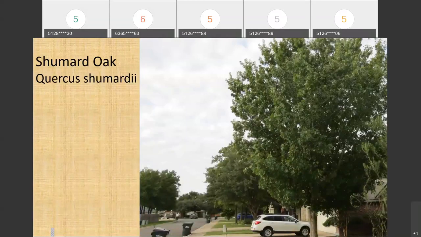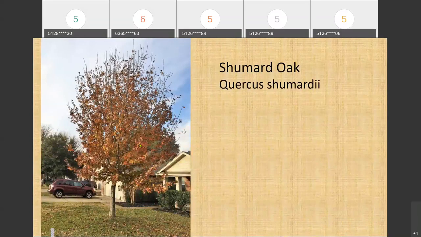The Shumard Oak, this is my neighbor's tree right here. Every leaf on this tree will fall off later and come into my yard. But it is a pretty tree. This is the way it looks in the fall. So it's really pretty.